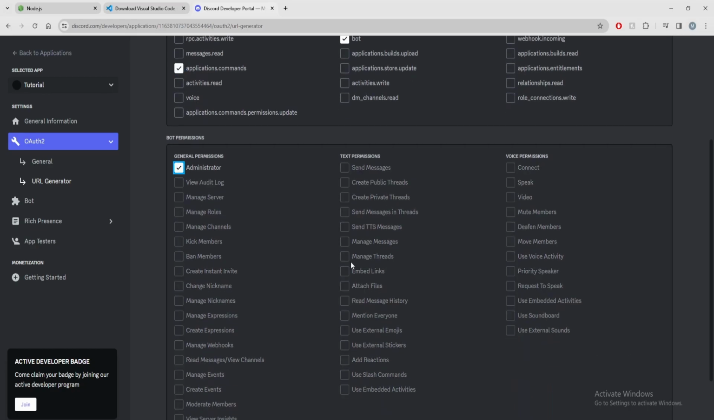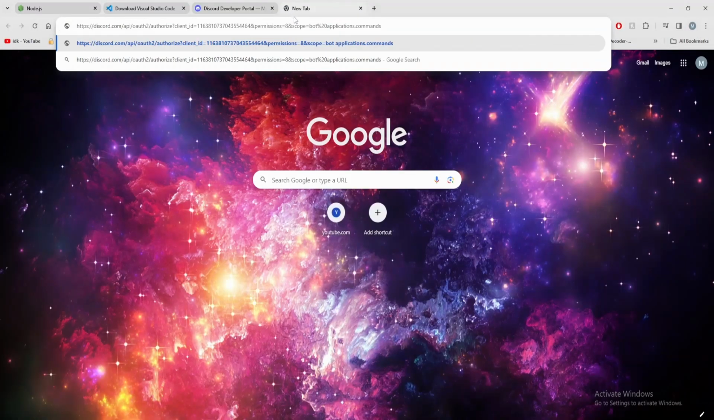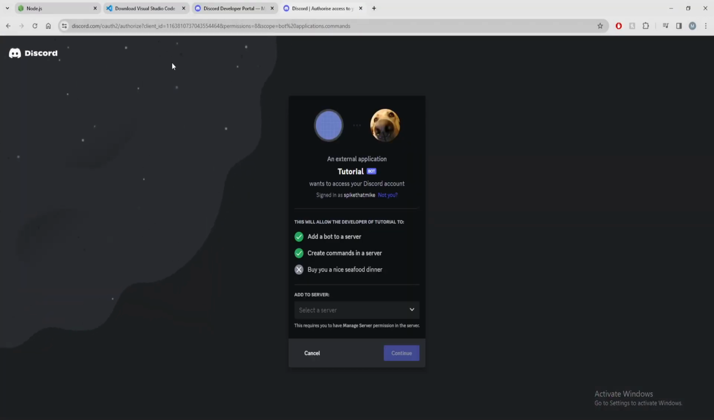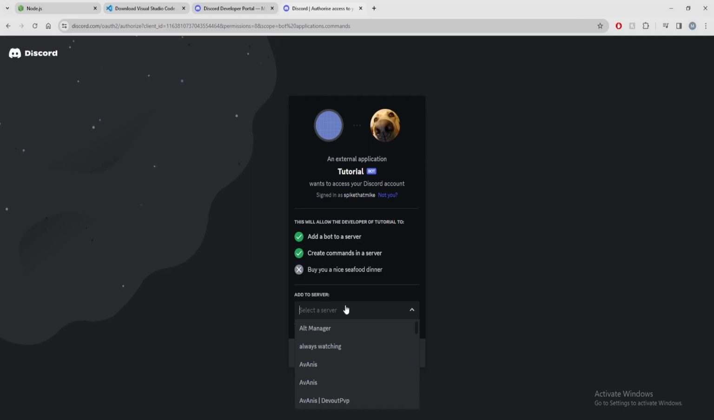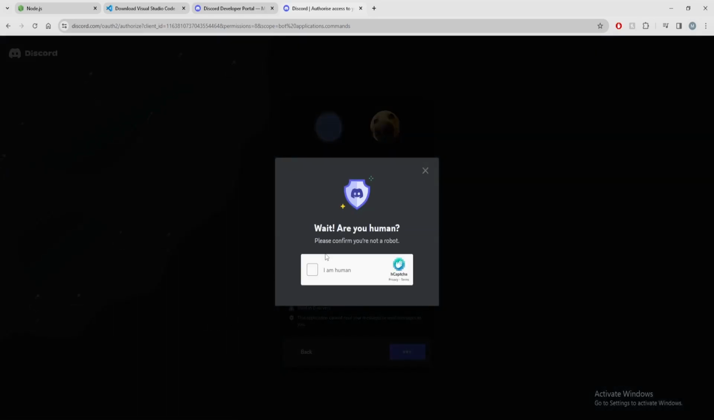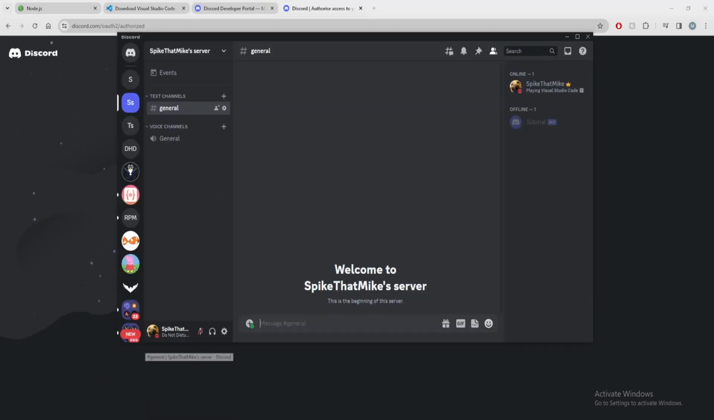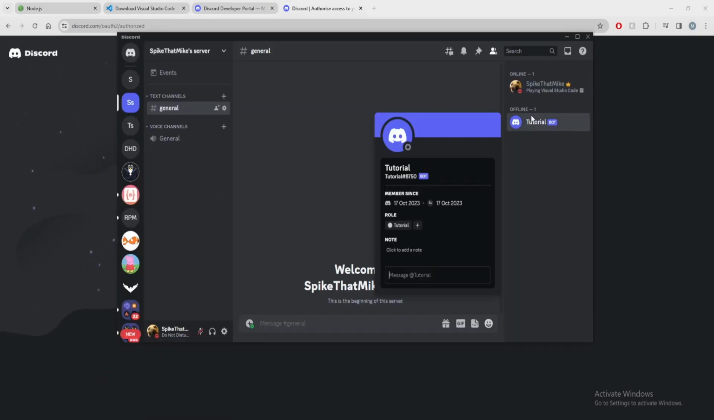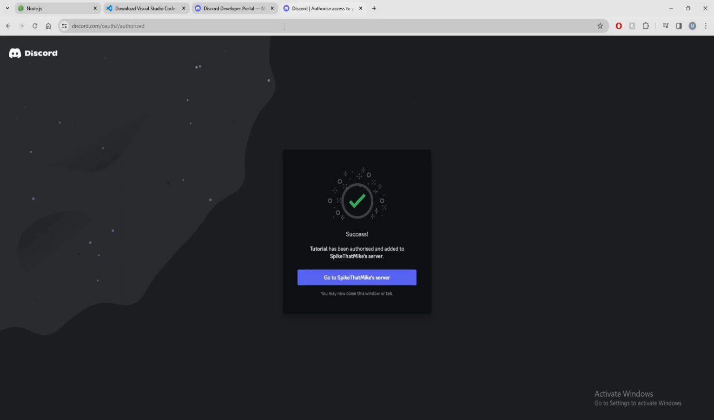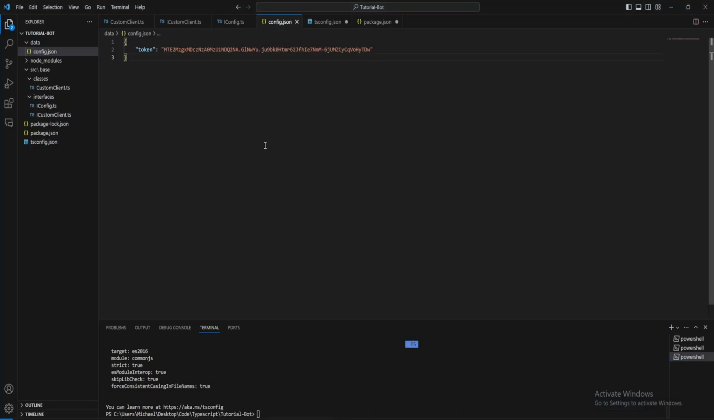And then we want to do administrator, then copy this link down here, and just paste that into your web browser. This is so we can invite the bot to the server, so then you just need to find whatever server you want to invite it to. Yes. Now if we go to Discord, you can see the bot has joined the server. Close that, then go back to Visual Studio. Now we can actually start coding the bot.